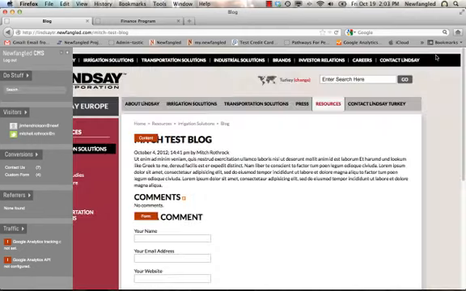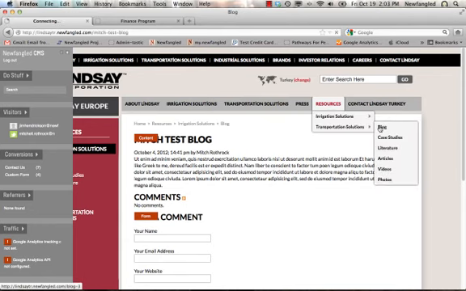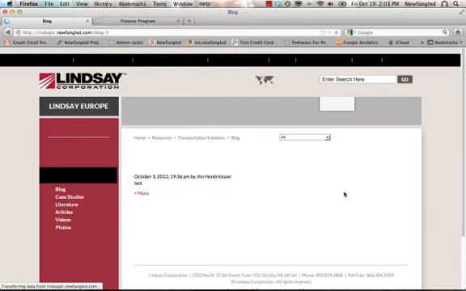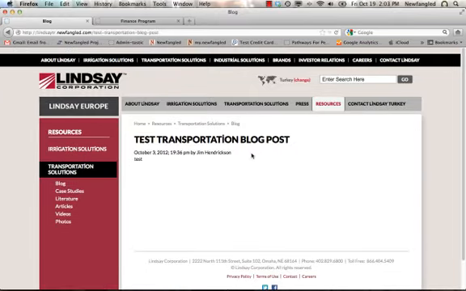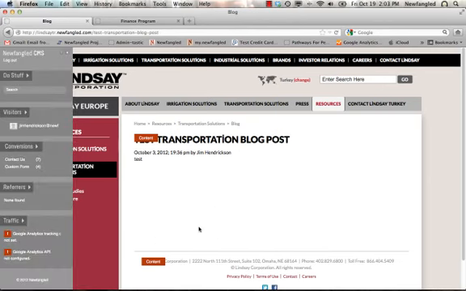We'll close out this Do Stuff interface. I'm going to go back to my blog, this time in transportation. There's a test transportation blog post, and no more commenting because I turned that off.